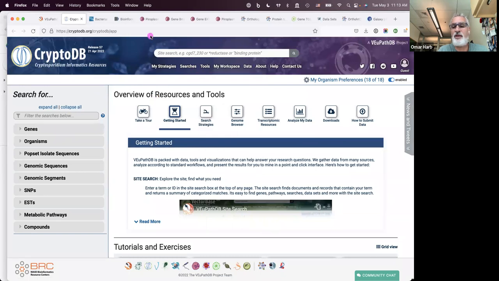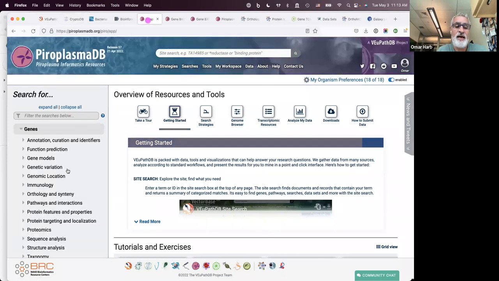If I jump back to PiroplasmaDB, you'll notice the page looks very similar. The colors are different, the organism is different, and obviously the data content will be different. But how you interact with the data is exactly the same. And so the nice thing about this is that anything I show you today, you can apply in PlasmoDB, for example, or ToxoDB. If you're interested in going to another apicomplexan and you want to leverage some of the data there, it's nice that all of them are built on the same infrastructure.